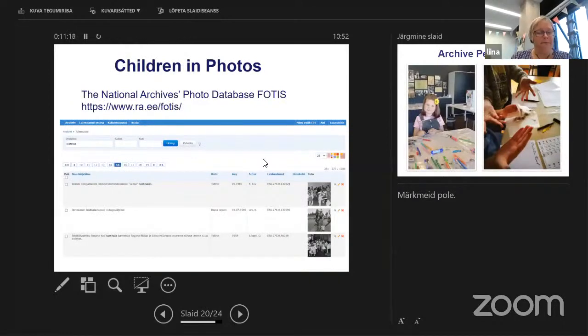Children in photos. The National Archives photo database Photis contains a lot of different visual material about the life of children. The database is currently under development, and in the future, the photo, audio, and video material should be found in a new database named Mediatek.